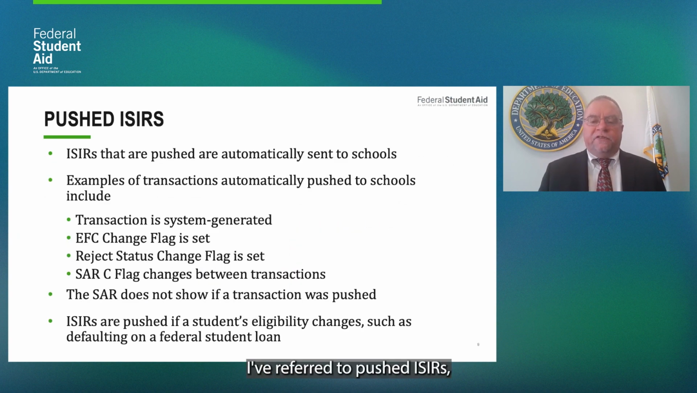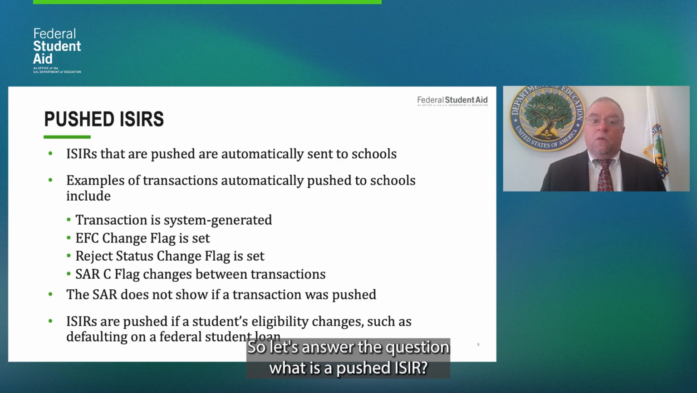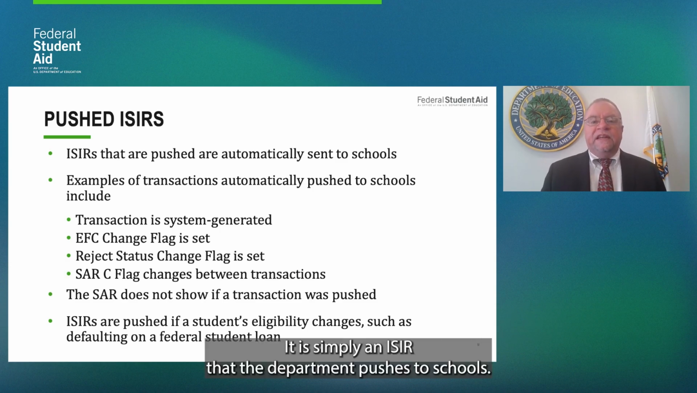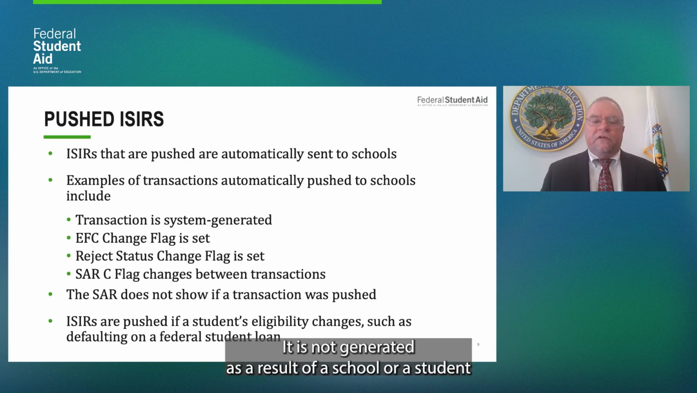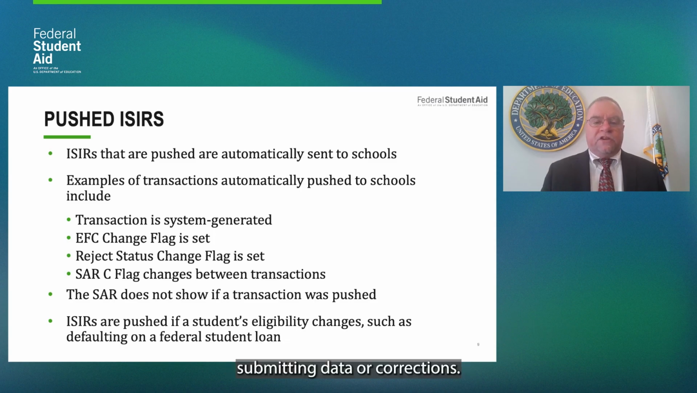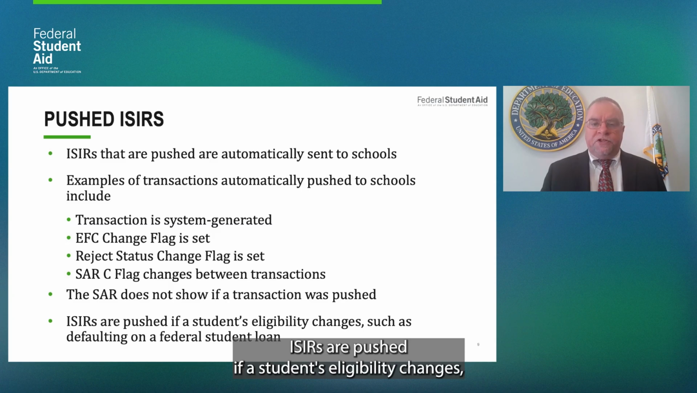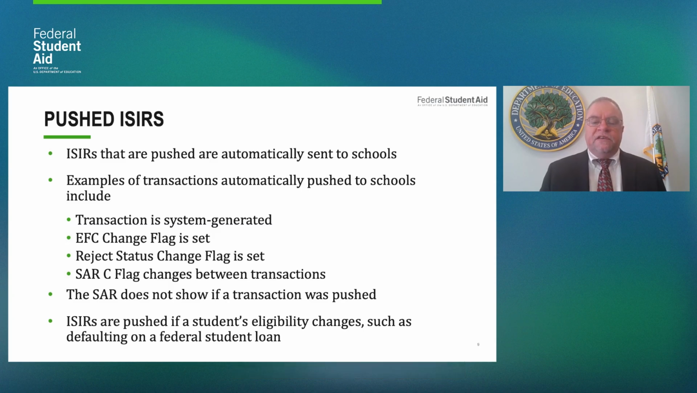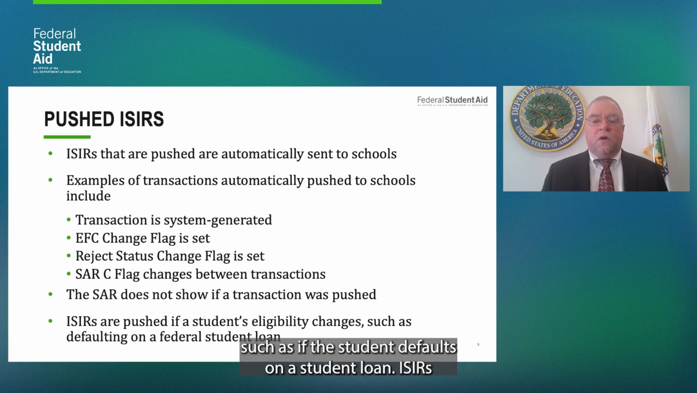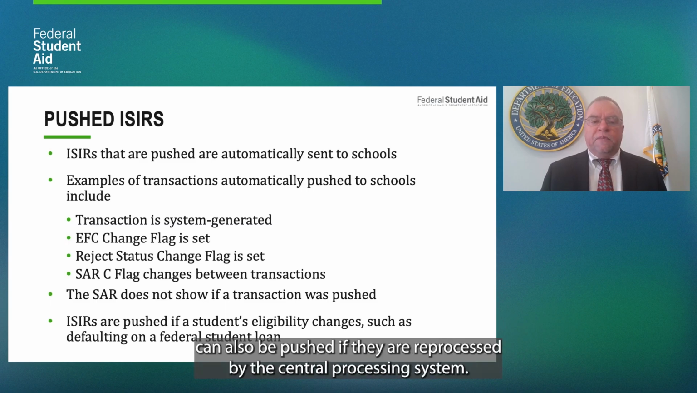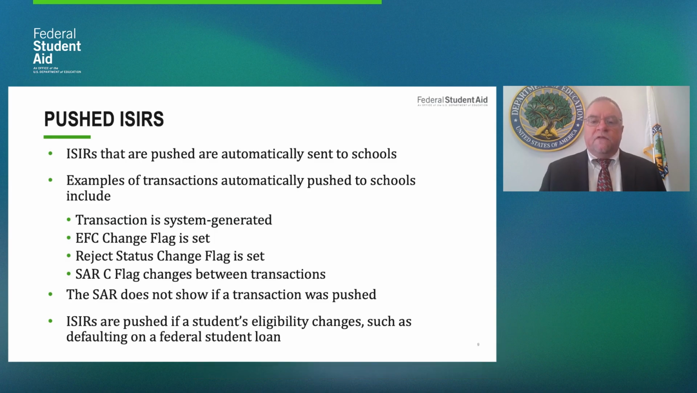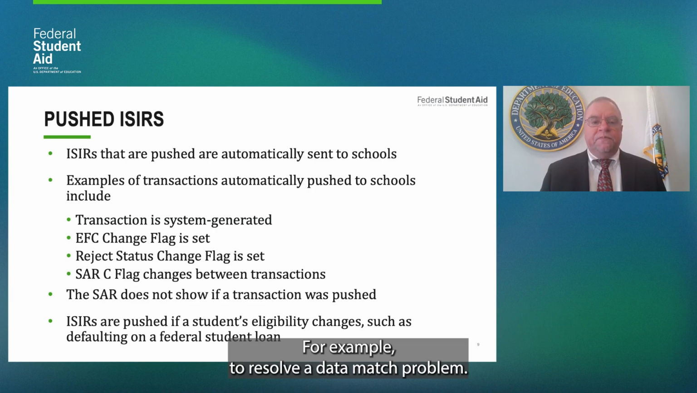I've referred to pushed ISIRs, so let's answer the question, what is a pushed ISIR? It is simply an ISIR that the department pushes to schools. It is not generated as a result of a school or a student submitting data or corrections. ISIRs are pushed if a student's eligibility changes, such as if the student defaults on a student loan. ISIRs can also be pushed if they are reprocessed by the central processing system. This can occur for a variety of reasons, for example, to resolve a data match problem.